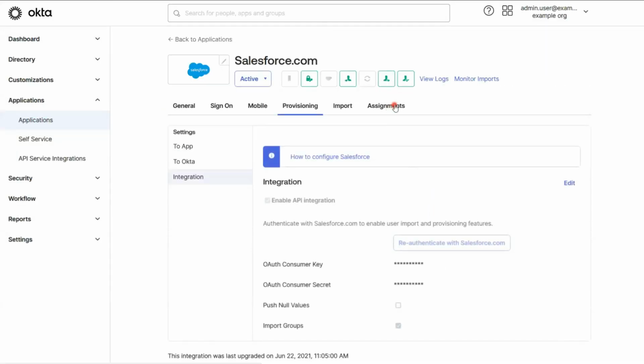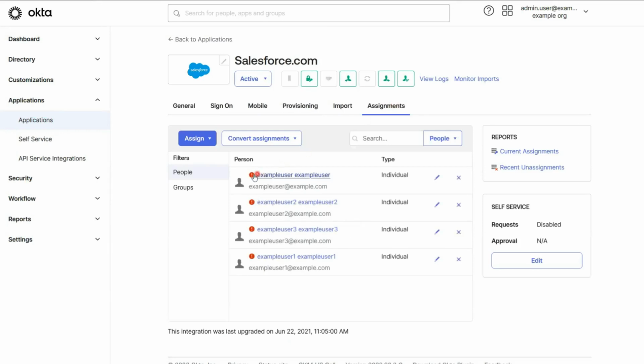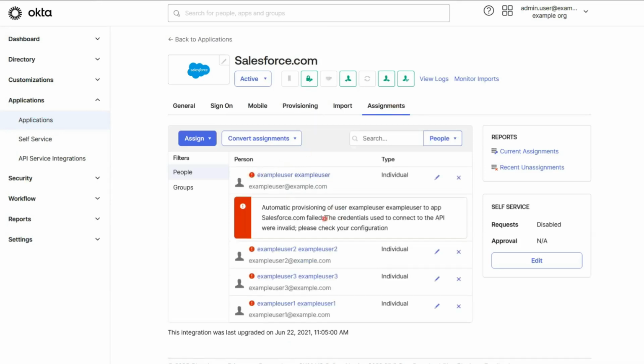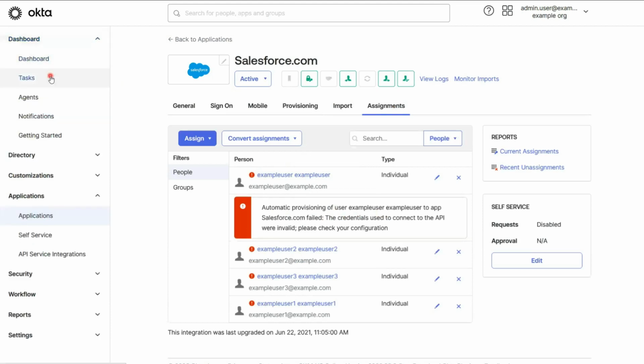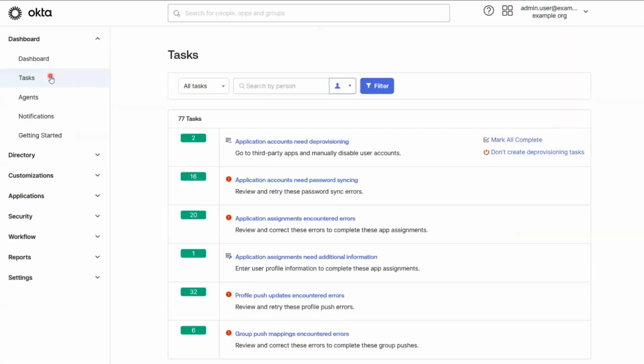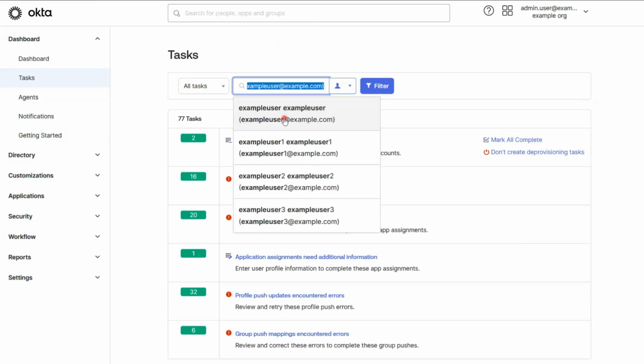Now you are ready to attempt the user provisioning again. Navigate to the Assignments tab to identify the user who received the provisioning error. Navigate to Dashboard, Tasks. Any failed assignments should appear under Tasks. Search for the user and press Filter.